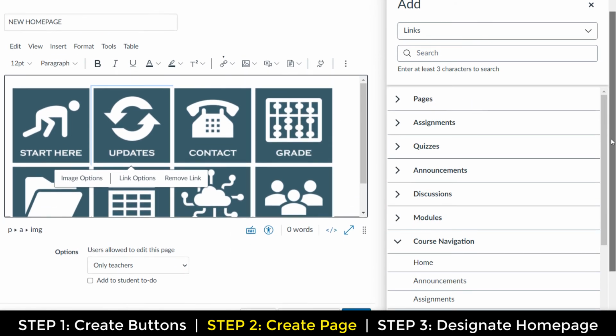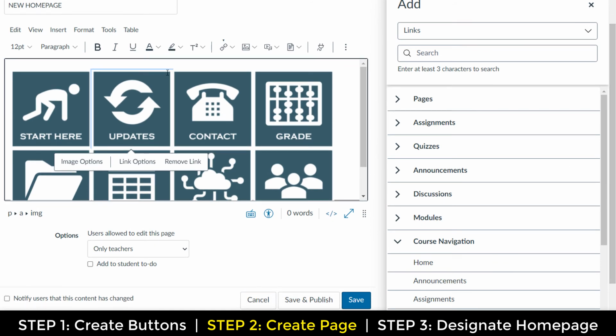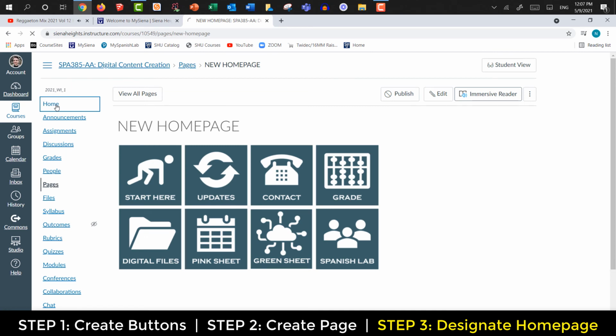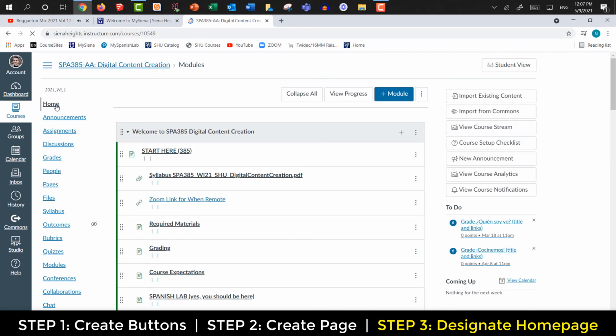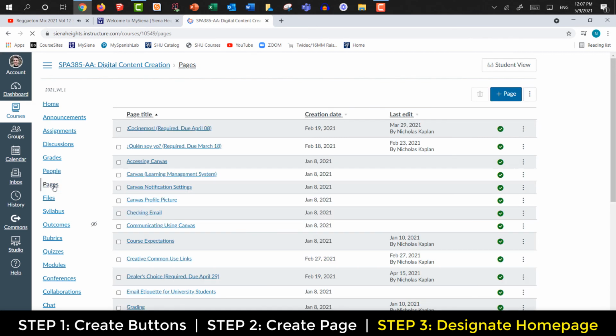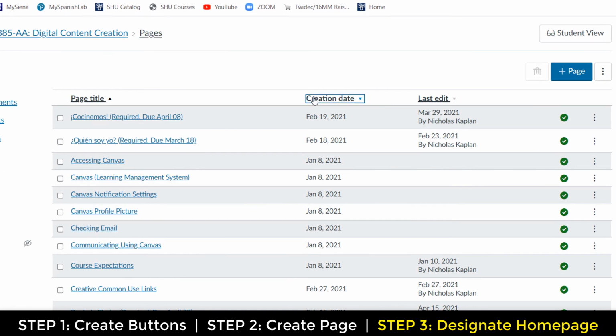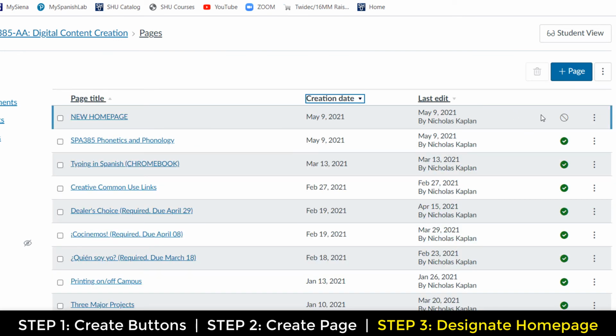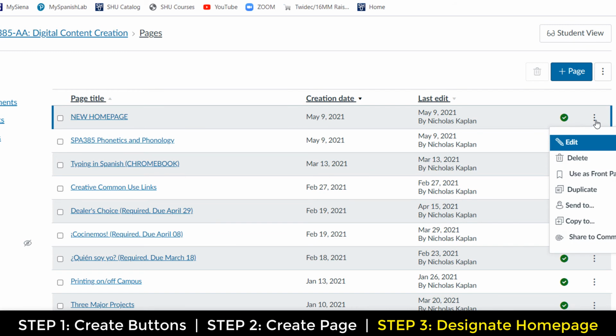The final step is to tell Canvas to use this page as the home page. If I click on the home link, we see that I have course modules as the home page. There is a two-step process to set a page as the home page. Click on the page's link on the left and find the newly created page. Ensure that the page has been published as indicated by the green check. Next, left-click on the three dots and select Front Page.